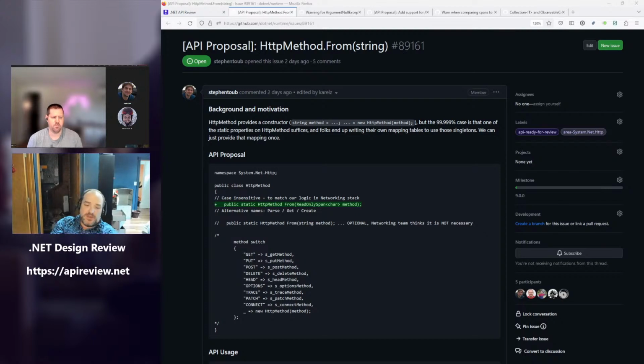Right. So this makes me wonder if it should instead be like try parse, and the default is false, and so that's telling you I know about this, and here's the answer. And in the false, you get to decide: are you really okay with making up your own HTTP method?